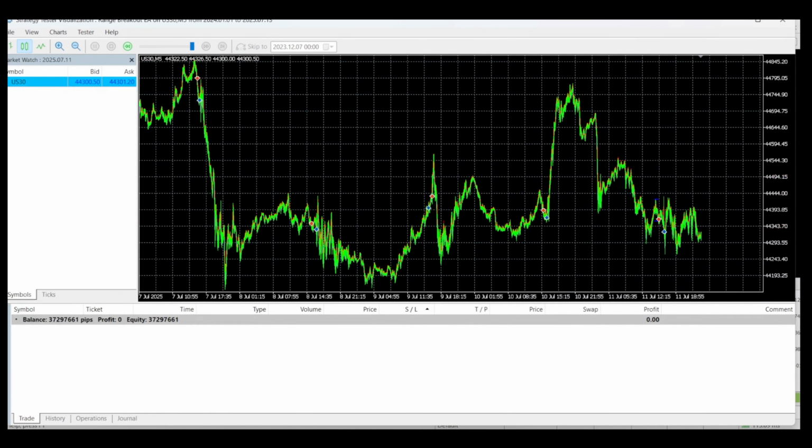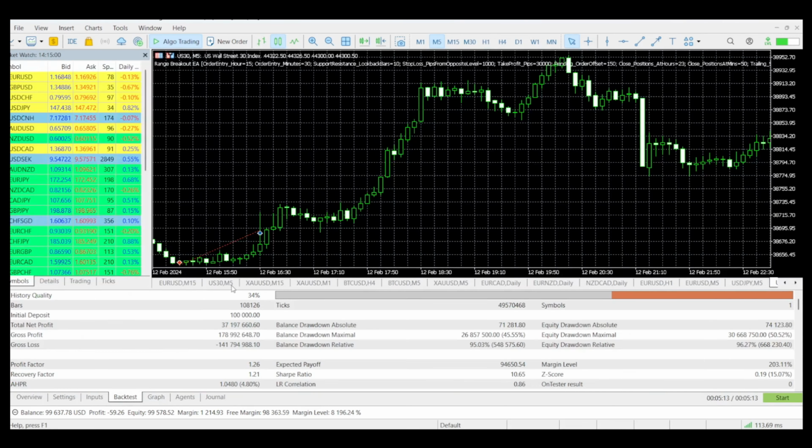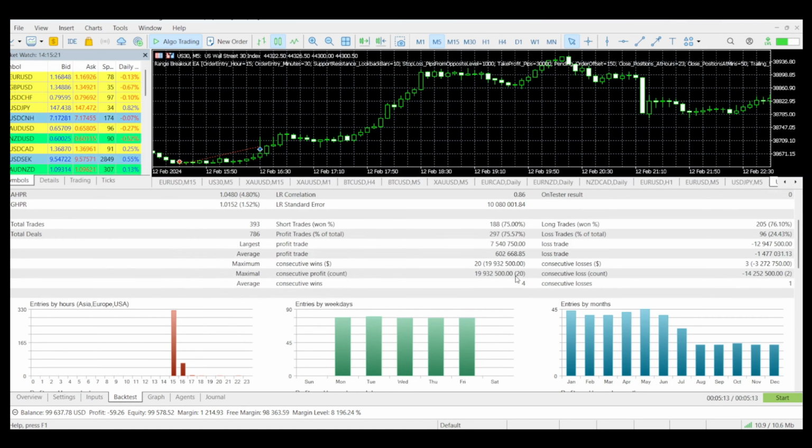Alright, the backtest is finished. Let's take a look at the results. Since I gave the robot a more aggressive setup, the backtest results reflect that level of risk. As we can see, the equity drawdown was 50%, which is quite high, but that's also reflected in the potential profit of 37,197,660 USD from 100,000 USD.